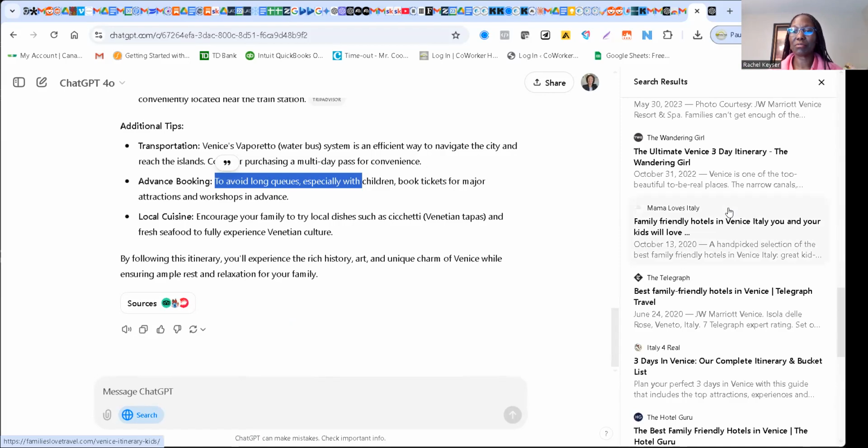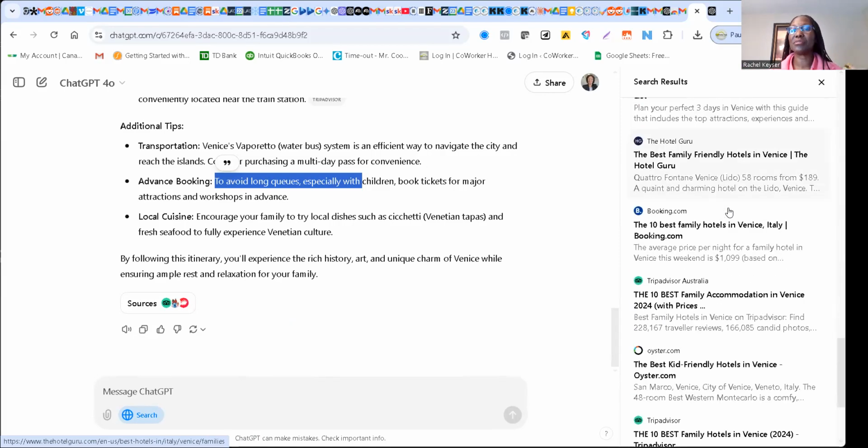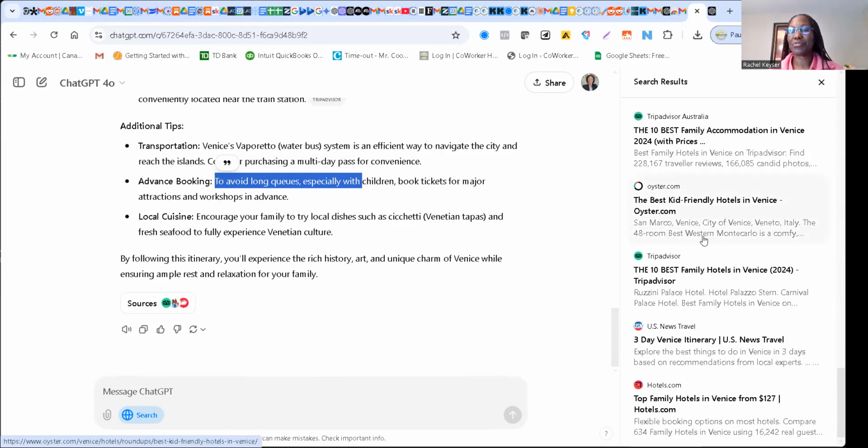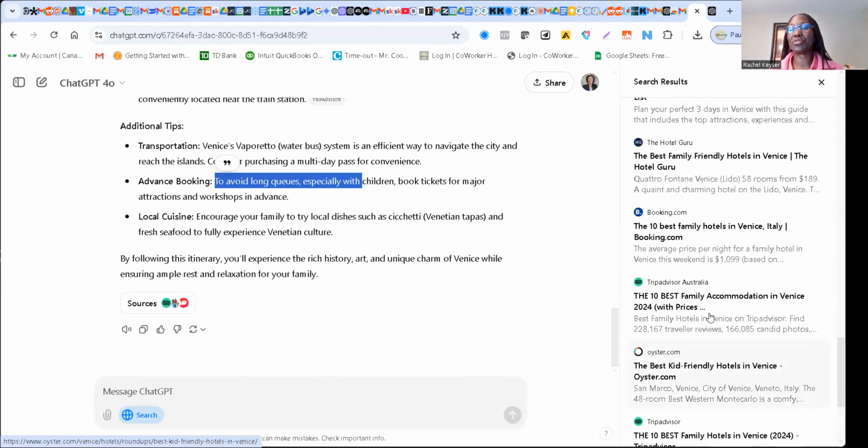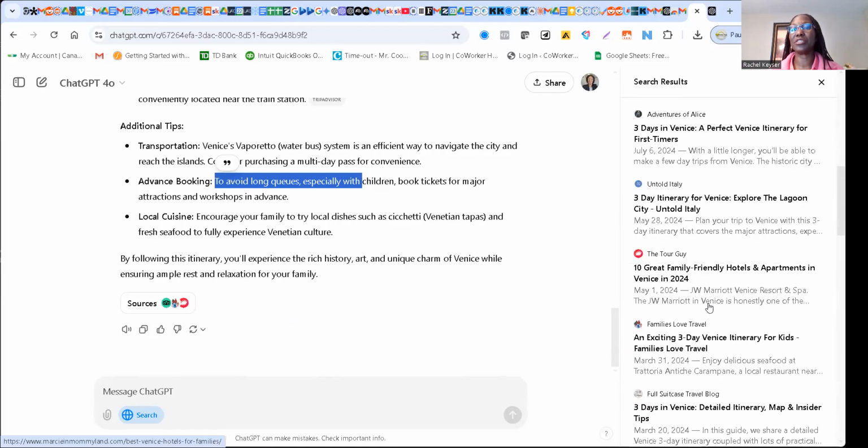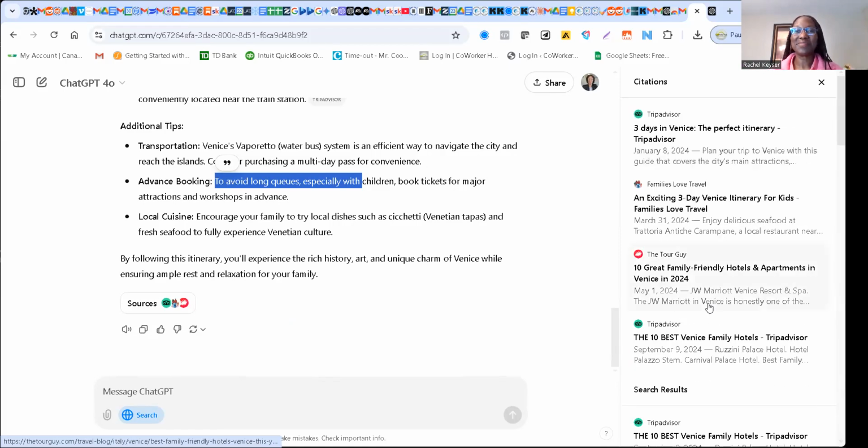That's great. The hotels, 3 days. Wow, very nice. 3-day Venice itinerary. Oh, okay. So it literally pulls from other sources. I like that. Additional sources. So there you go. That's how you can do it.